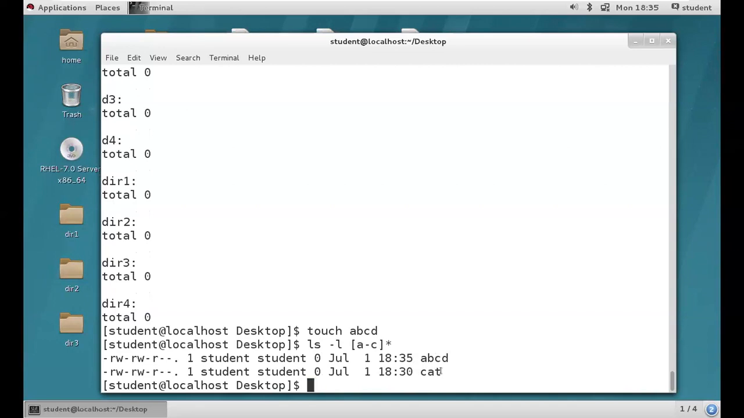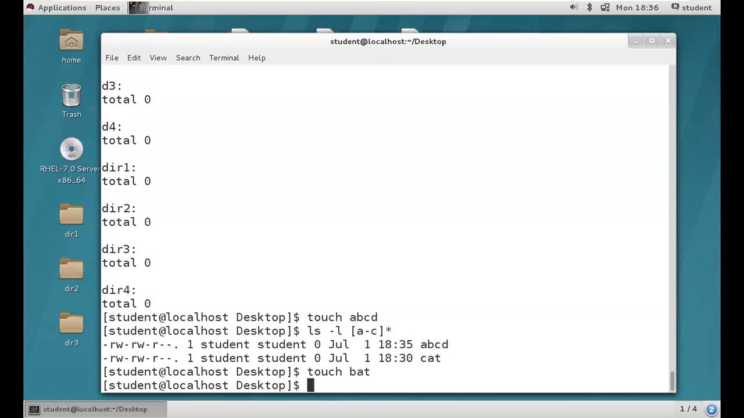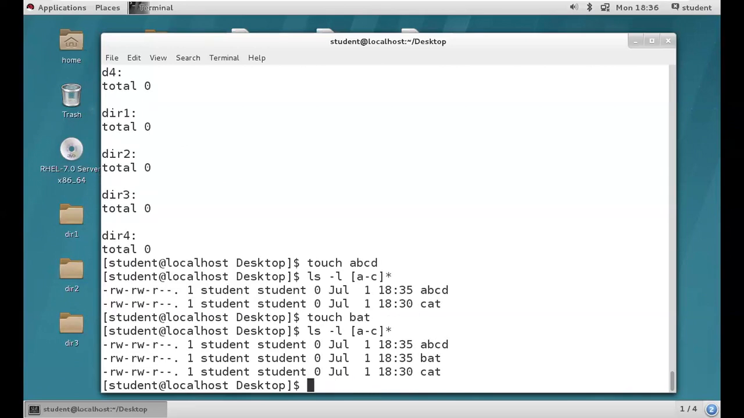I hope you got it, guys. So now I'm creating one file called bat. Now you're going to get three files starting with A, B, and C. A to C, A to D. According to your requirement, you can use whichever. Those options we are going to use with the ls command frequently.